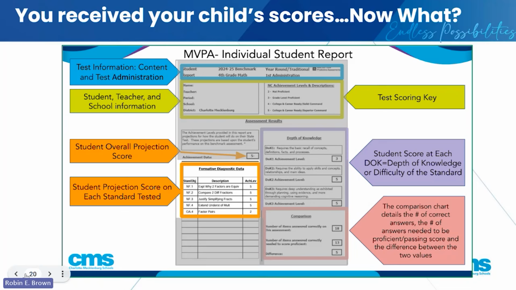So we're going to take a look at the student projection score, which I have here in this orange box. And we're going to think about if this was my daughter, who could be in 4th grade. I see in this description box it says explain why 2 factors are equivalent, compare 2 different fractions, justify simplifying fractions, extend understanding of multiplication, and factor pairs. But I also see these achievement levels in this little orange box, and I see lots of 5s, and then I see a 2. So I think, oh, my daughter Mackenzie must need some help with that one. And it says it's about factor pairs.